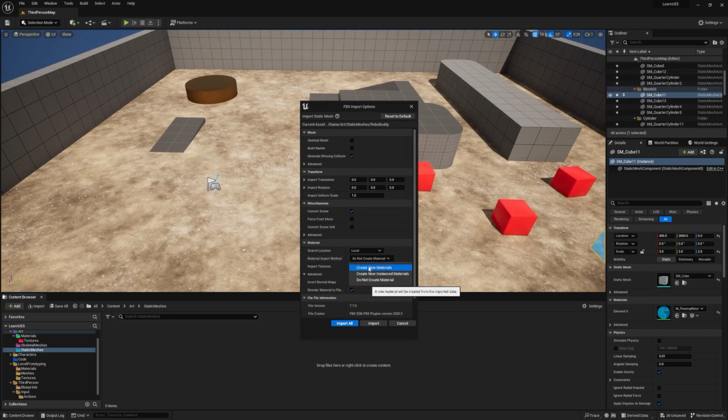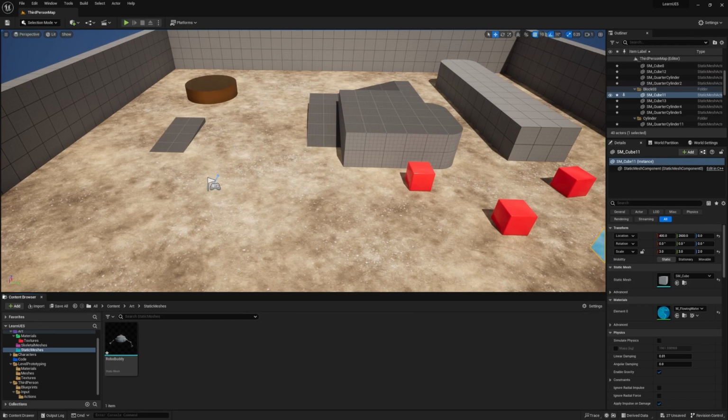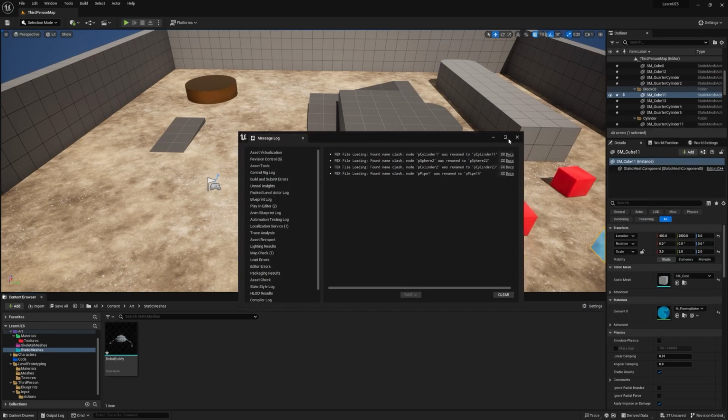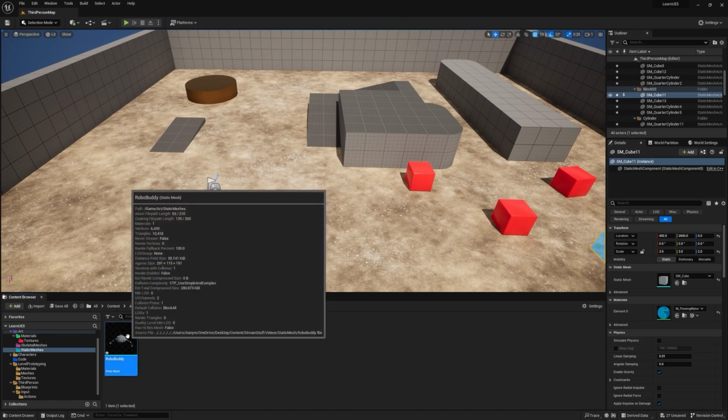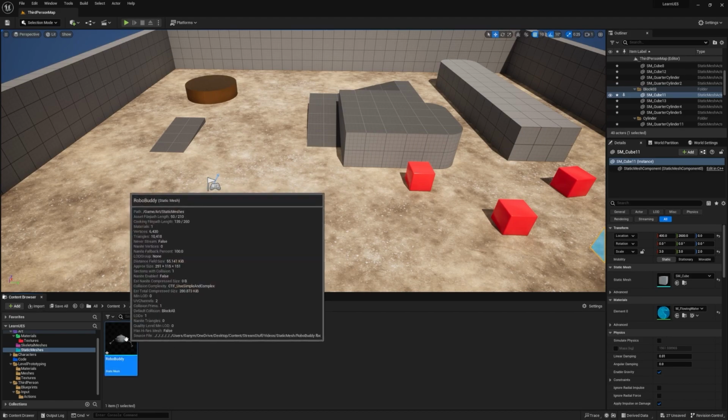A lot of times your 3D artists will, in the program where they're designing and unwrapping this object, have some sort of test material on it, something to see it just, prototyping. We don't want any of that, and this would bring that information along, so we'll just keep it as do not create material. Make sure we're not importing any textures. Everything else should be good. Hit import all. Our message log says everything's good. And we have our little RoboBuddy static mesh now.